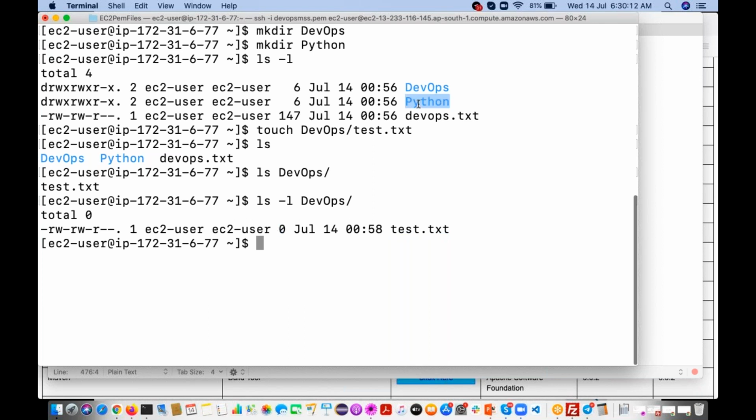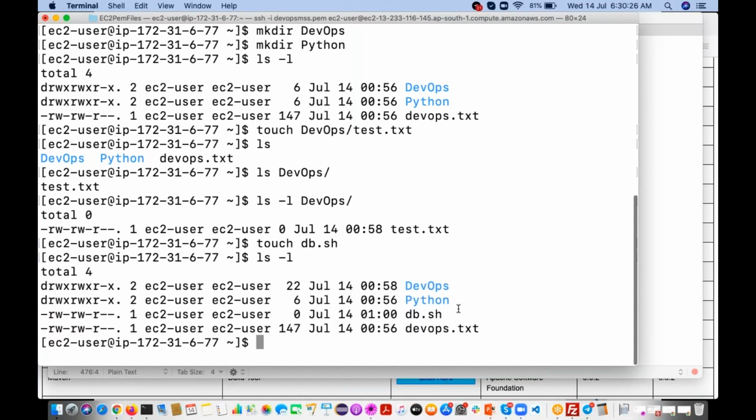Python is an empty directory. So let me create one more file. Touch db.sh. This is one shell script. Now if you see, db.sh is one empty file. The DevOps directory contains test.txt, one empty file, and db.sh, and Python is an empty directory.